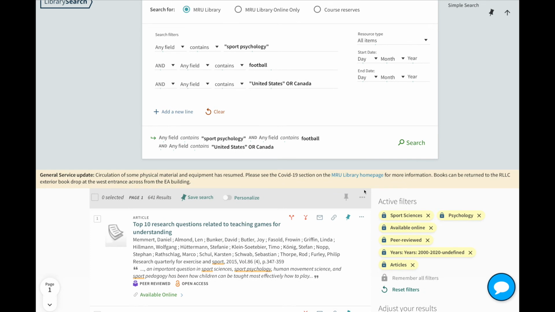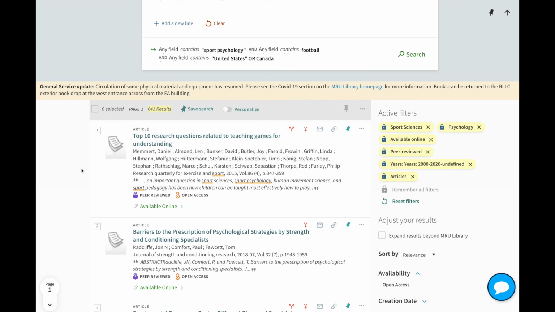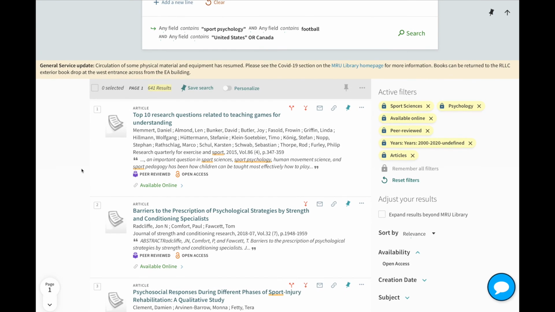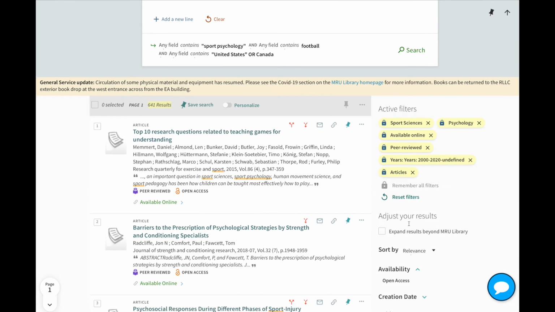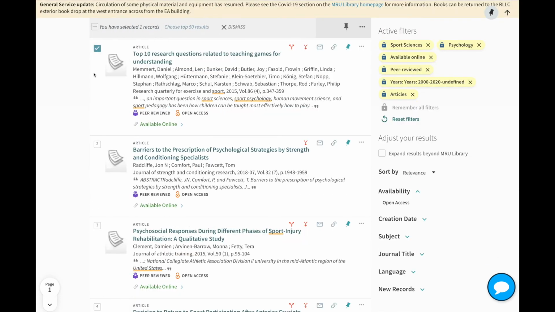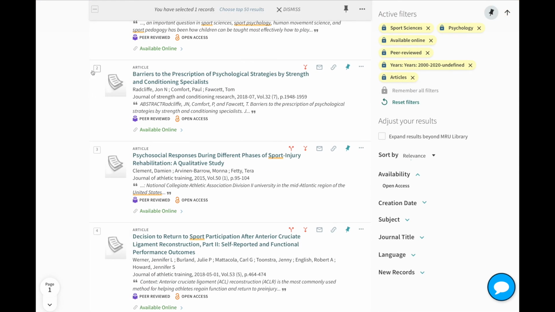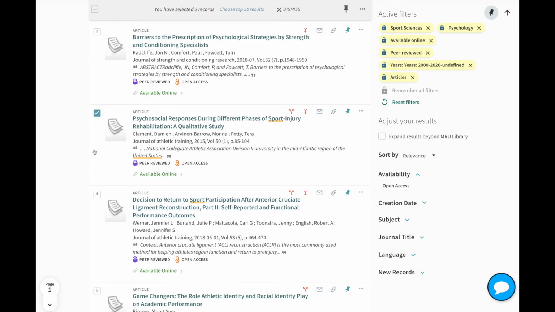You'll also notice that even though I've changed this language, all my active filters are still in place, so I don't have to select these again. I'm also down to about 641 results, which is much better than the hundreds of thousands that I had previously. As I go through this list, I'm finding more and more useful results now that I've combined more specific language with these active filters. I'm going to select the articles that I think are most valuable to me using the checkboxes on the side.